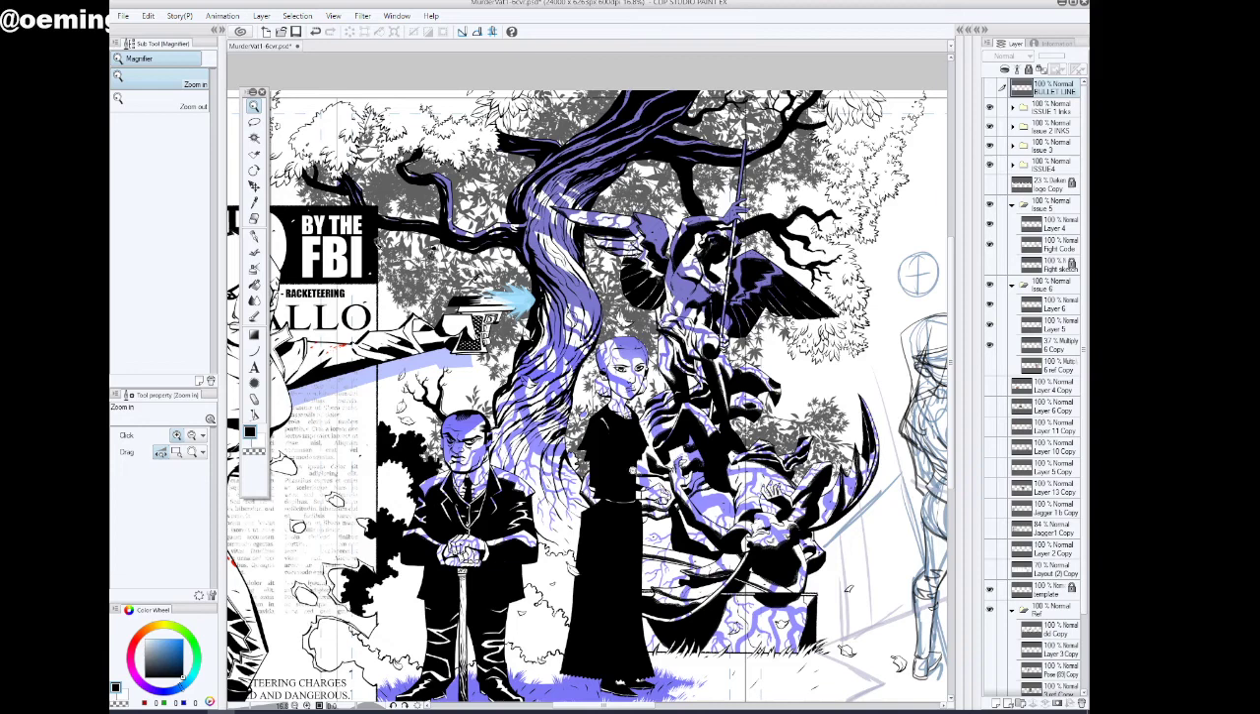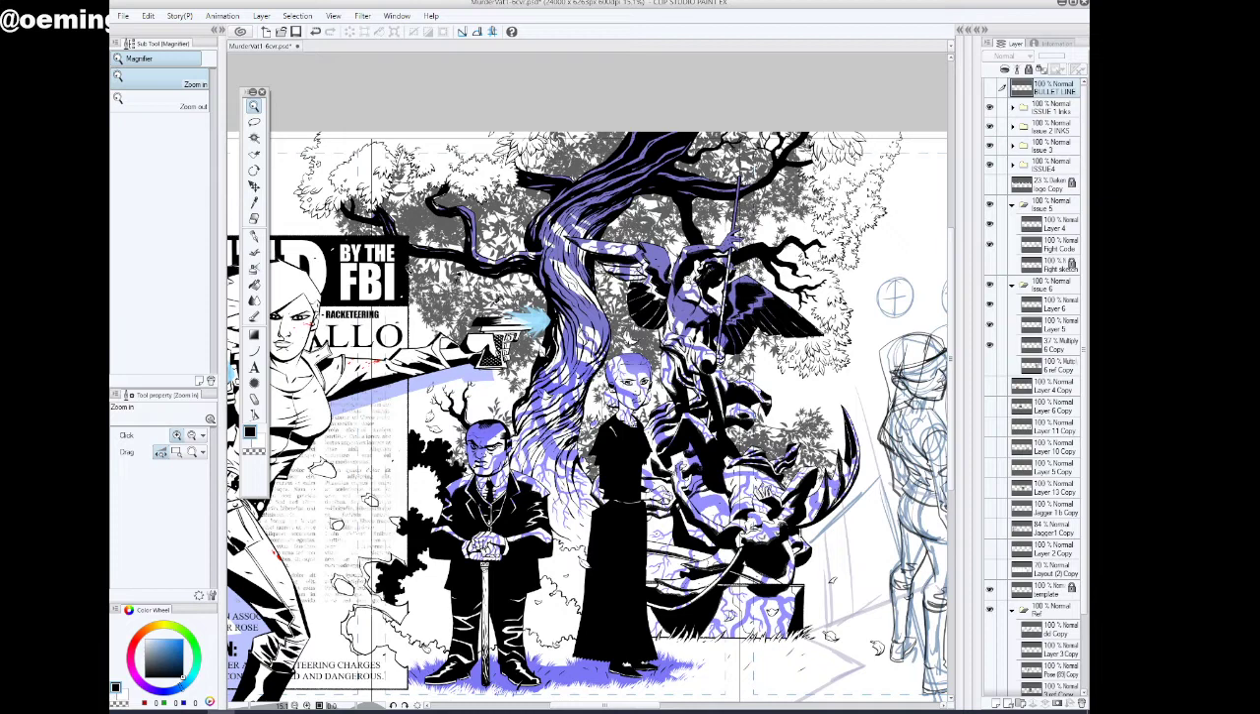I believe we left off on the issue 2 cover. The tree section wasn't done. The shade wasn't done. I think the figures were done, and so was the statue, but most of the rest wasn't. So let's go over here to issue 2 inks.